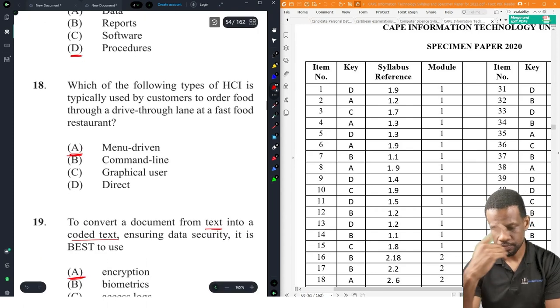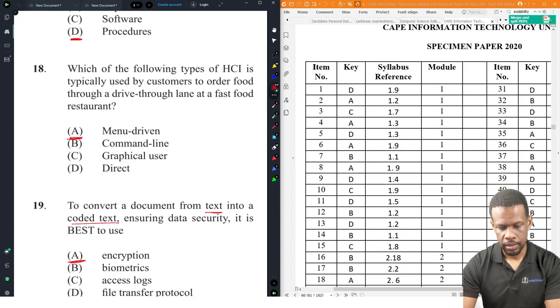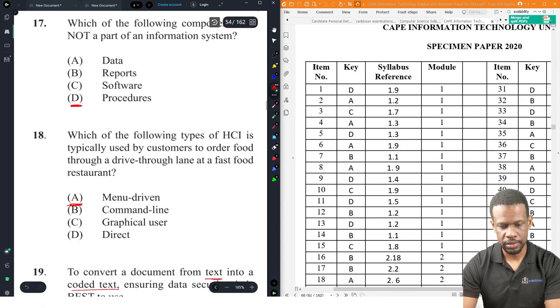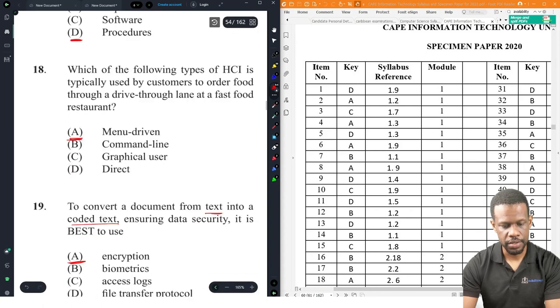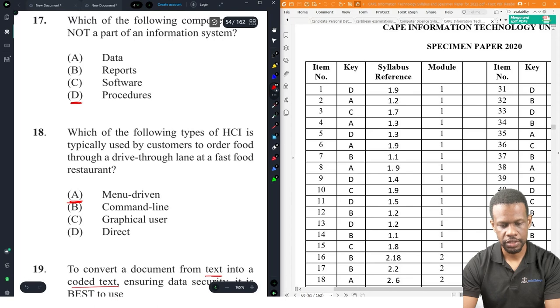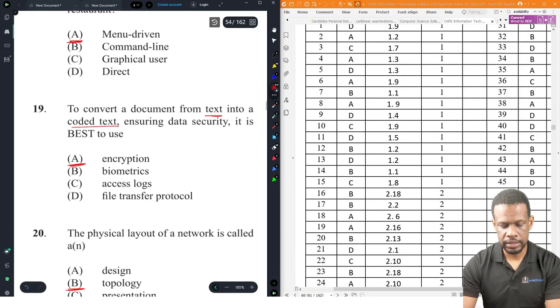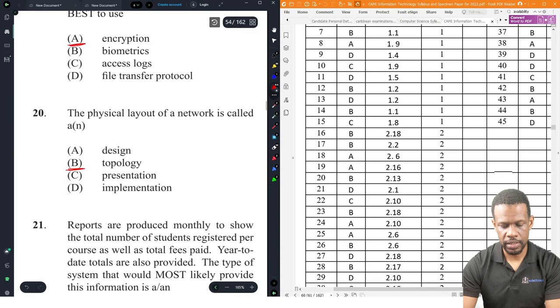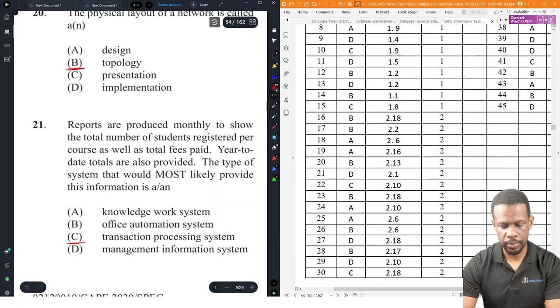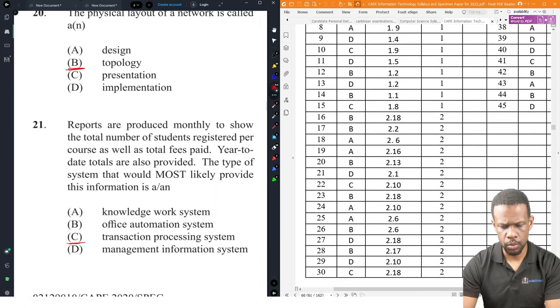Alright, Carl. I guess if it was a paper 2 question, definitely we would have to write that procedures, wouldn't we? Like, because they could get reports, they could get output of reports from the data after it is processed. I think so. Alright, 18 is A, 19 they have A, 20 they have B, we're lining up there, 21 they have D.